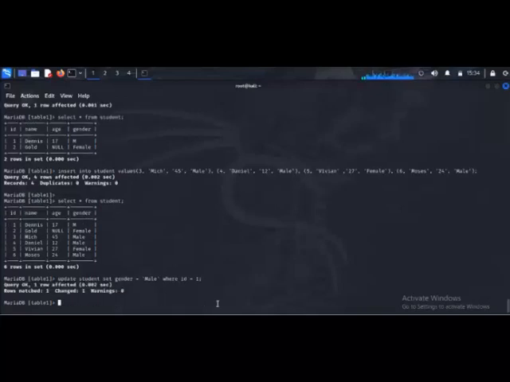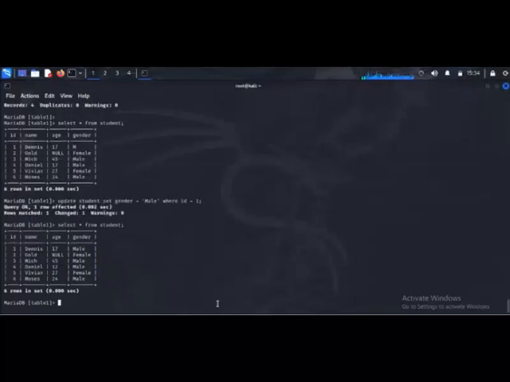Now you can use your up arrow key to see the last queries that you entered. Now the gender here is no longer M but male. So that's how we update the table.